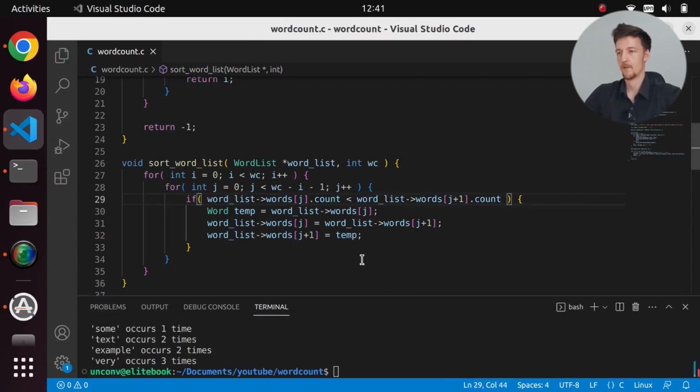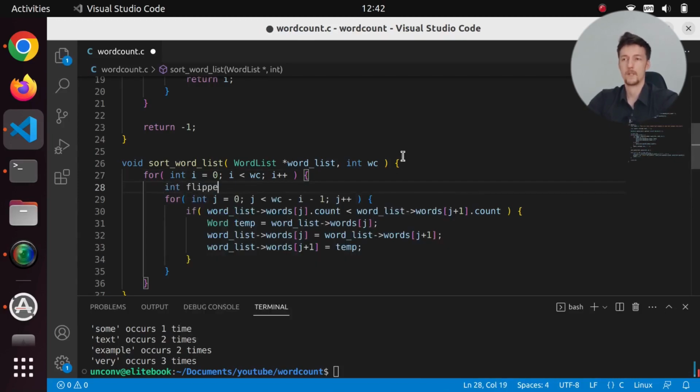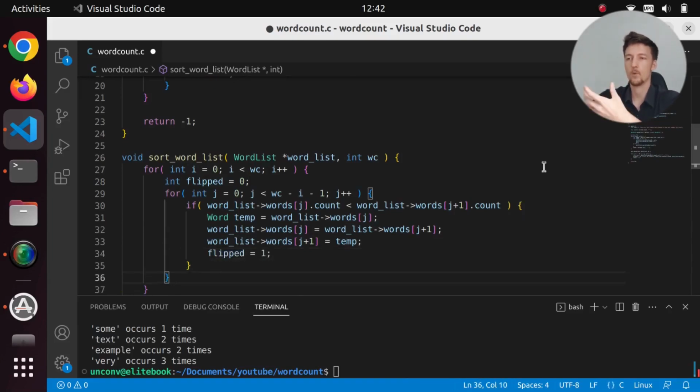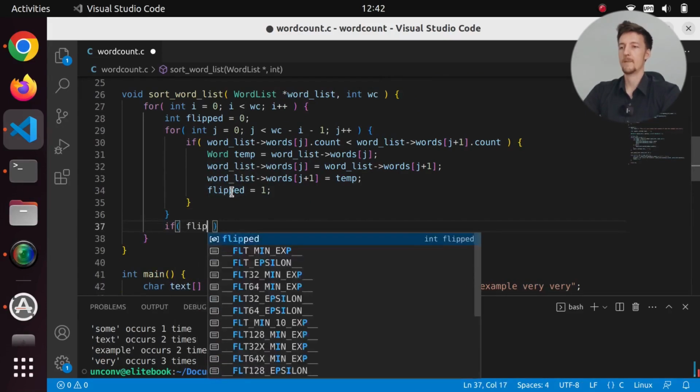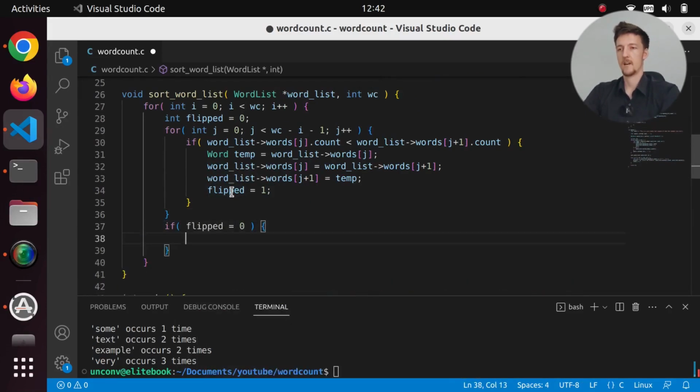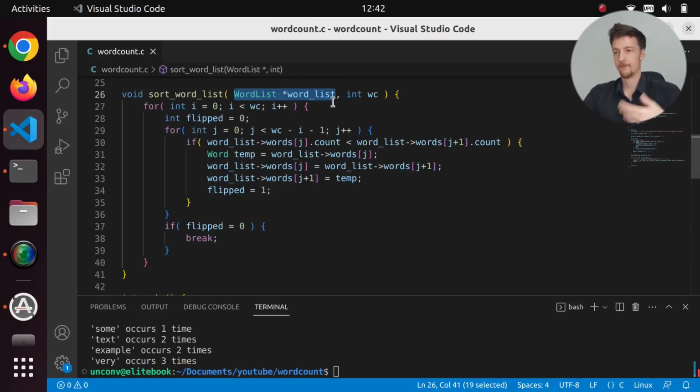I will flip this around again, because we don't actually have to necessarily do it this many times. We can set here an integer flipped, which will be 0. And here, if we flip the words, we will say flipped is 1. And then after we have checked all of the possible flips, we will say if flipped is still 0, then we just break, because there's nothing more to do after that. Because this word list might be already sorted from the beginning.